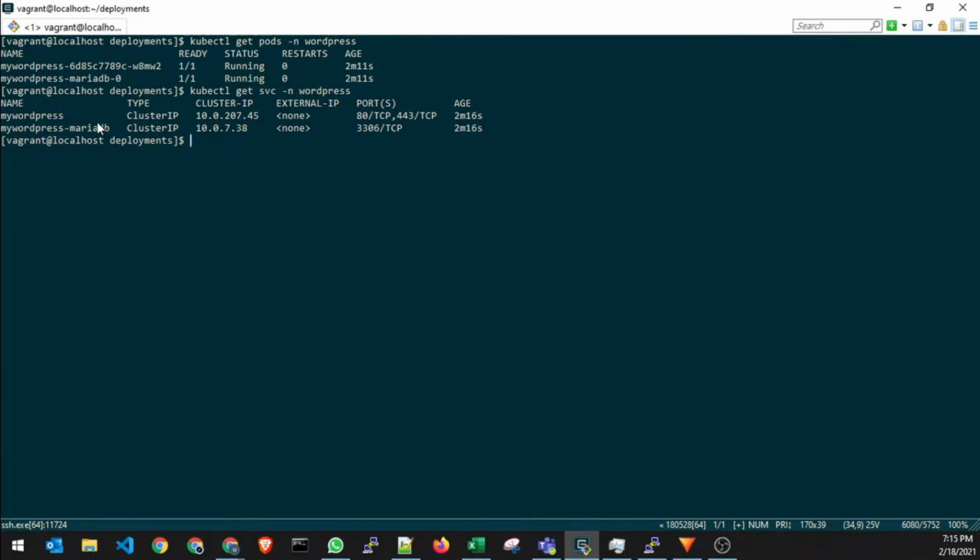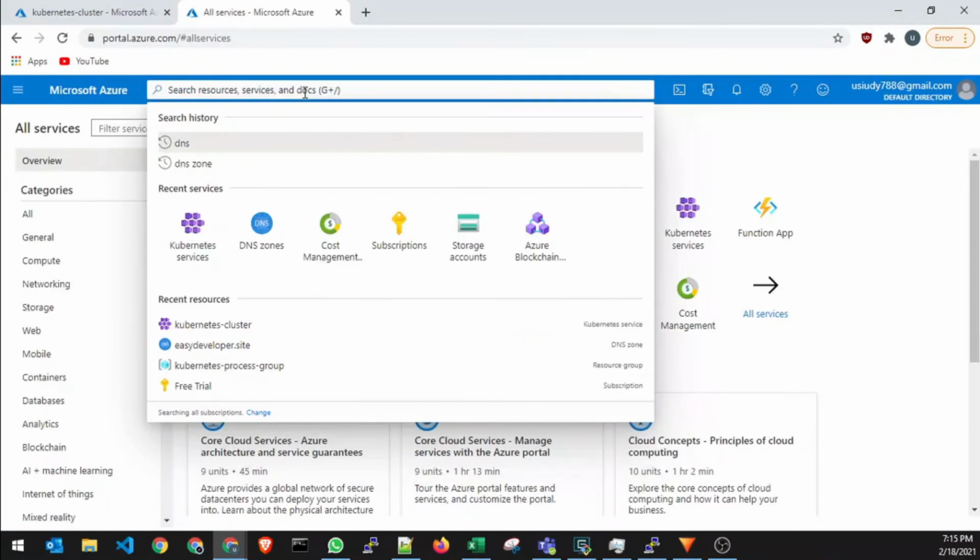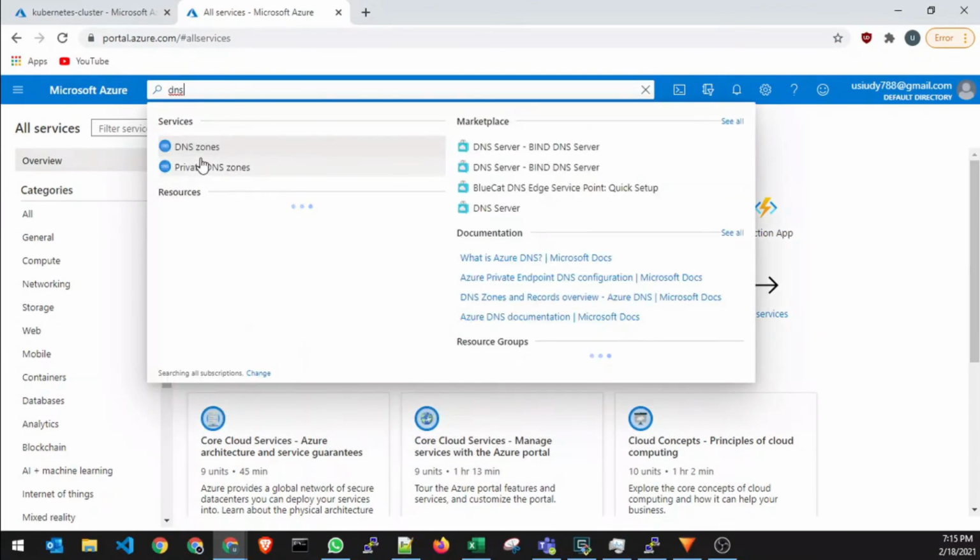So we need to use Ingress again to put our WordPress into internet. Cluster IP is just used inside the cluster. So all the services in the cluster can use these services without any problem. But to expose on internet, we need to create Ingress.